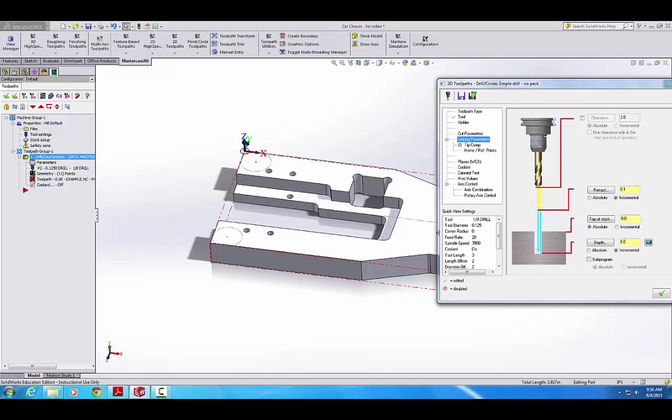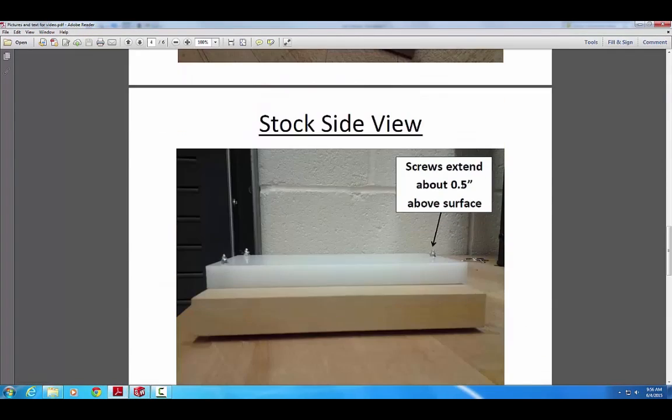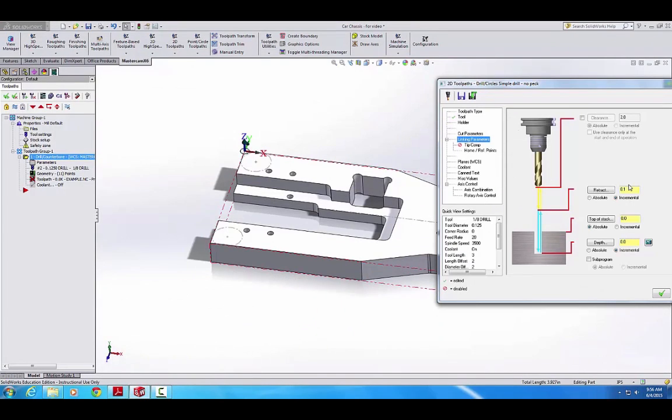Next, remember, if we look back at the stock of the part, there are these screws that are going to be extending up from the surface. We want to make sure that the end of the drill bit does not hit these screws as it's moving around. So we need to tell it to retract between operations. And we do that by saying first that this measurement is going to be absolute. That means it's referencing this origin right here. And since the origin is on the surface of our part, we need to make sure that it's a little bit higher than 1/2 inch, because that's the distance that the screws extend from.